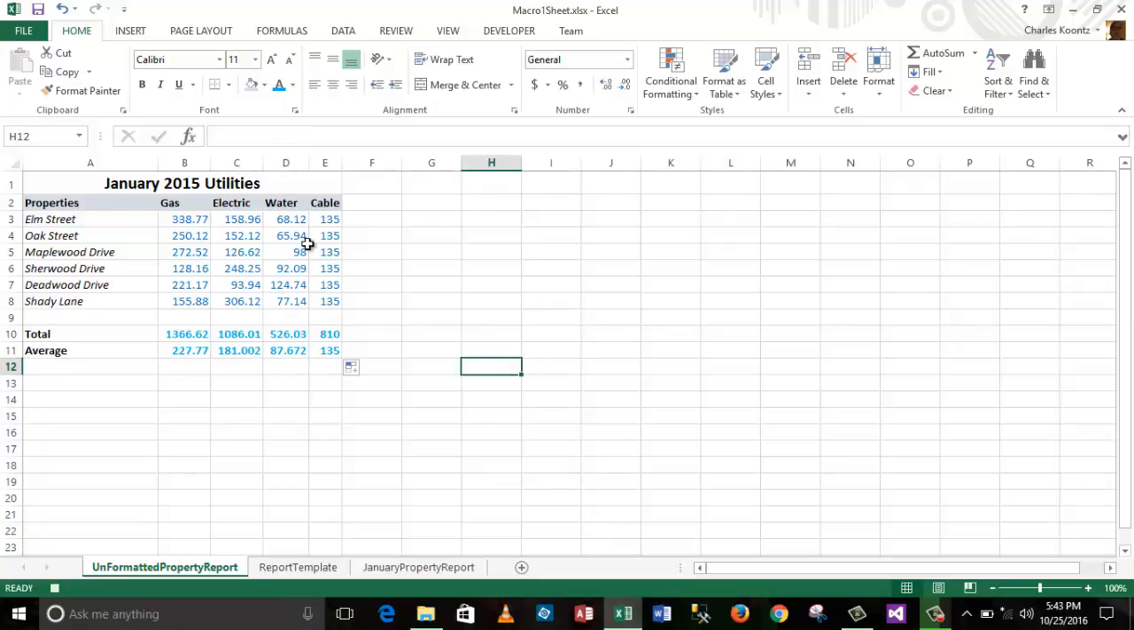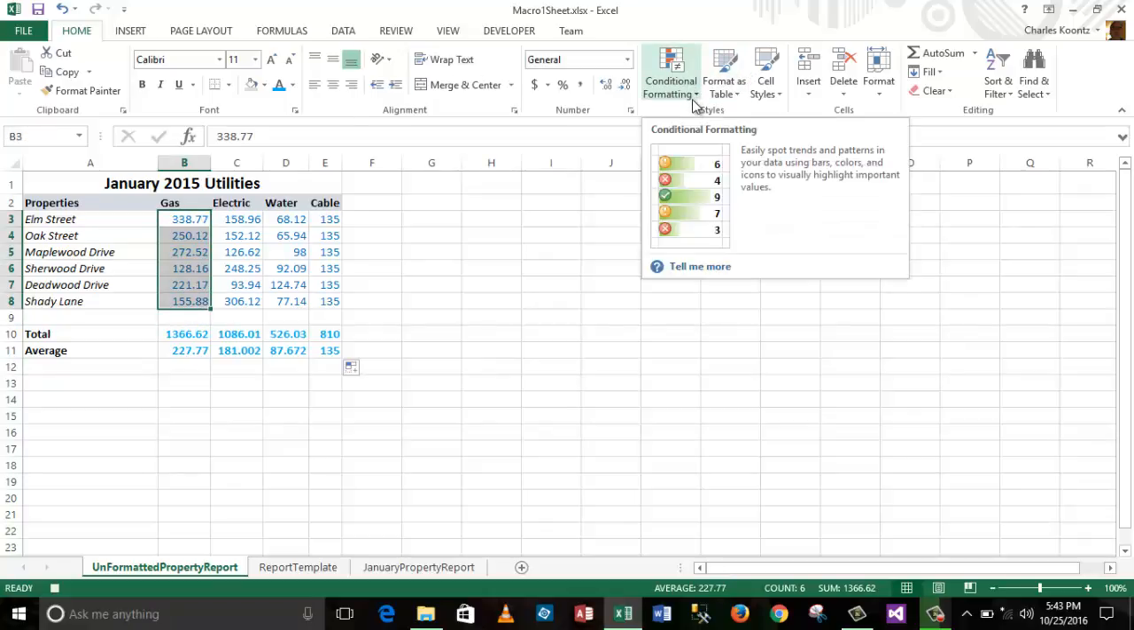And the other thing I want to do is find out how much the individual gas prices differ from the average. I want to see who's wasting gas and who's conserving. So I'm going to go ahead and highlight the range of cells that I want to apply a conditional formatting rule to.